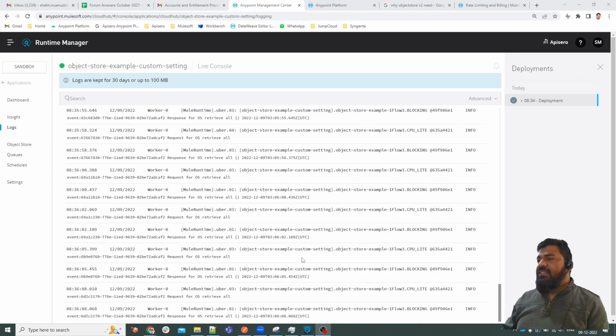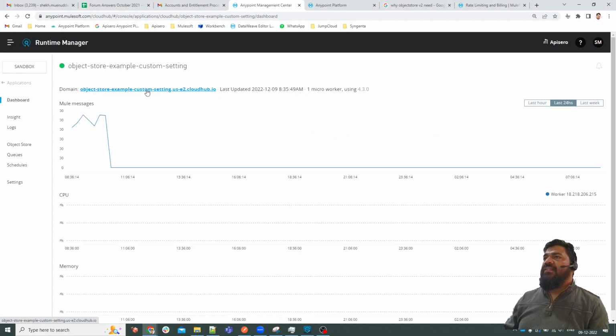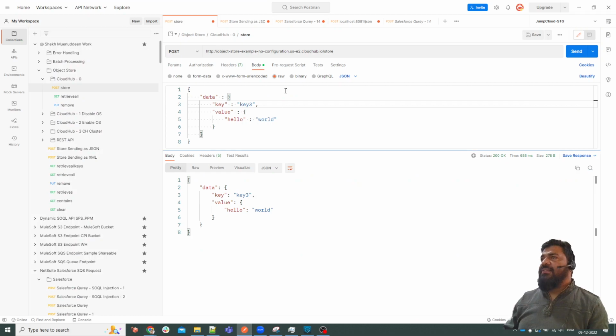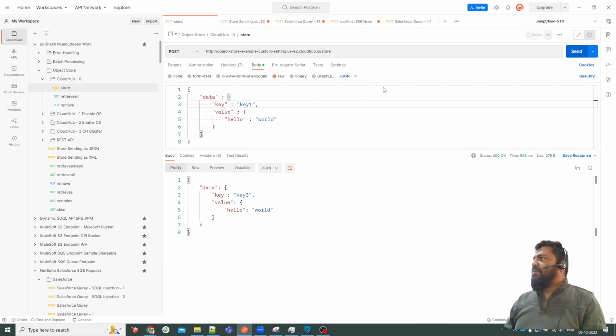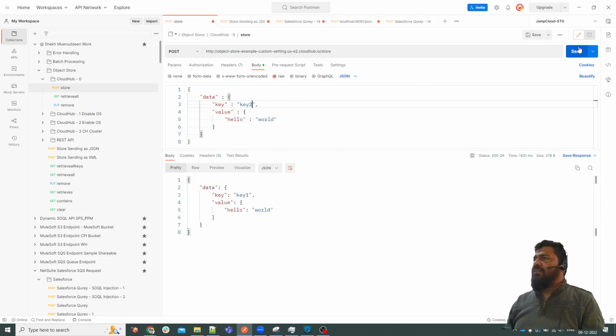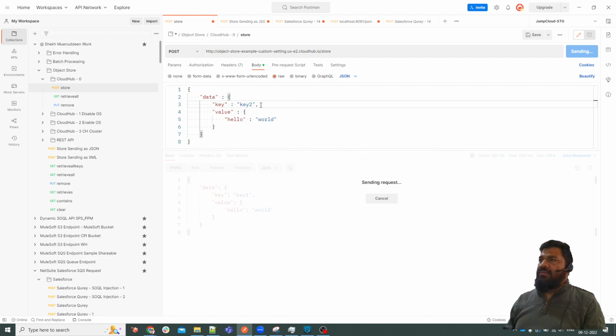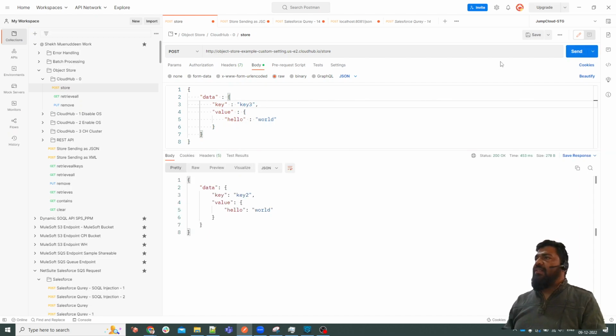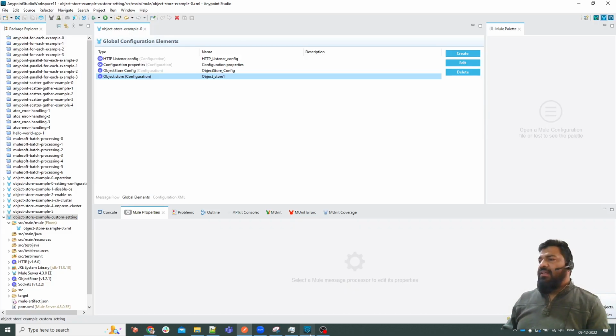Yes, so my application is deployed. Let me save some keys in it. So copy the address link, store. I'm going to store key 1, key 2, key 3, key 4. Okay, so guys, I have stored 4 key-value pairs.